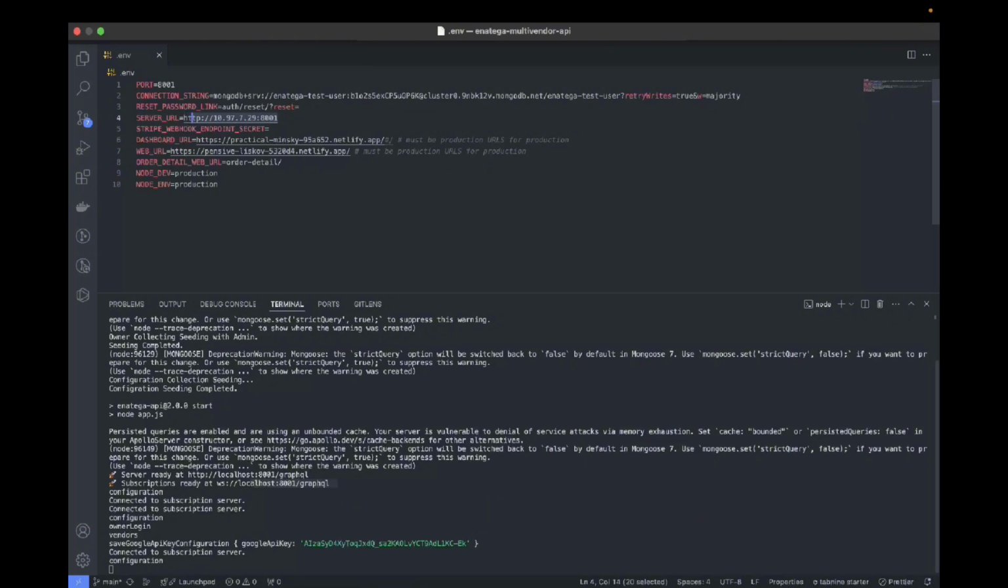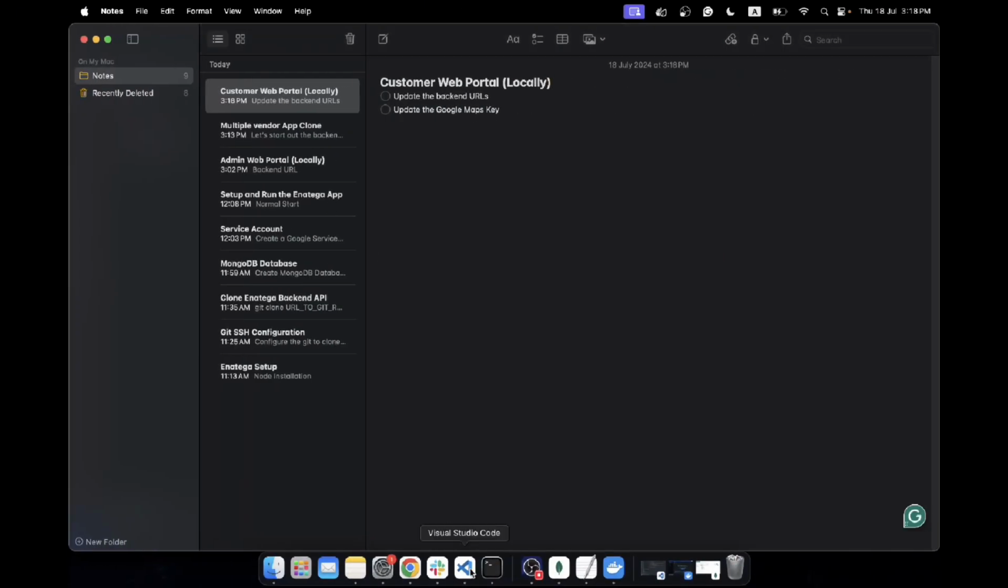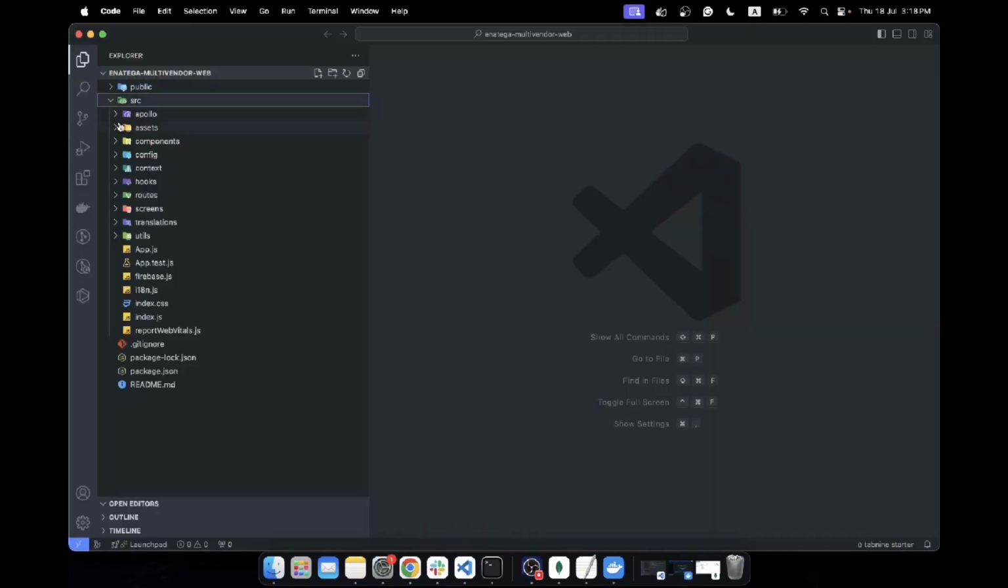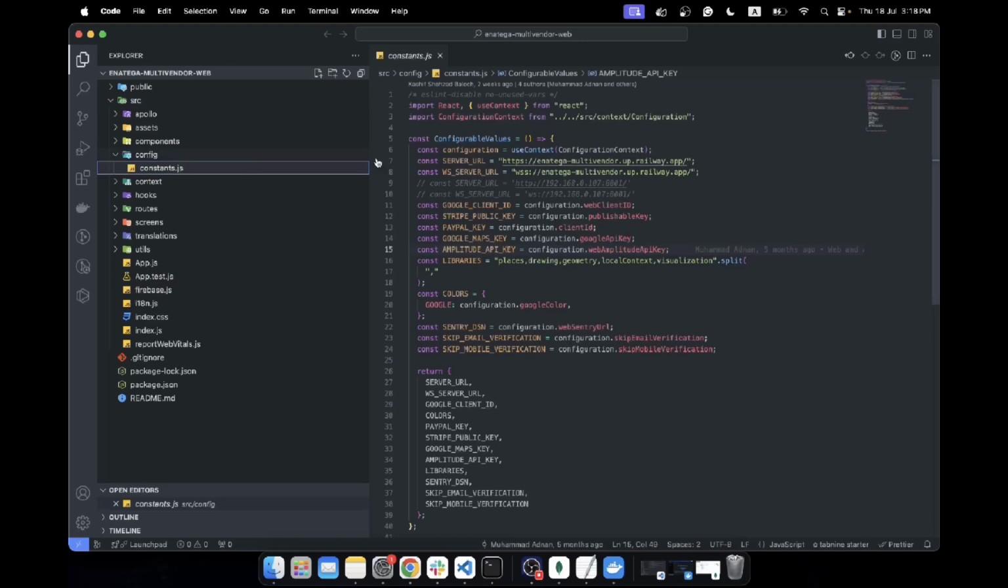Let's start by first updating the backend URL. Since we're setting it up in the local, let's use the local backend URL. Let's go to the configuration, constant.js. The above two URLs are the backend URLs.